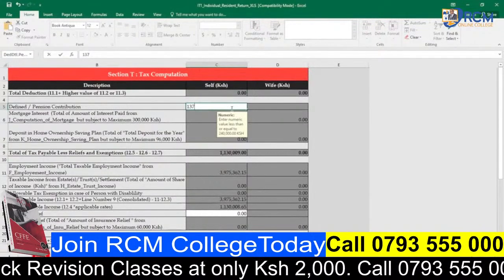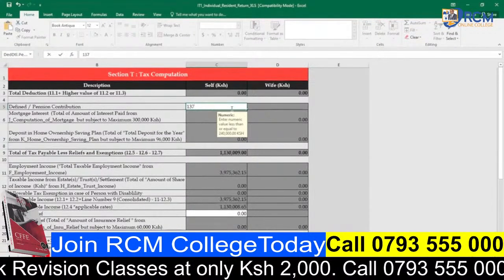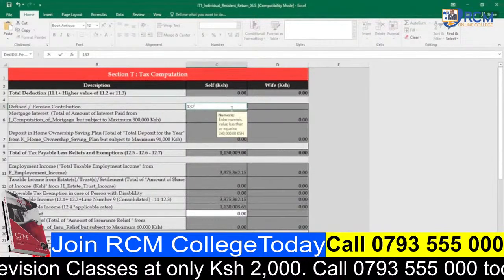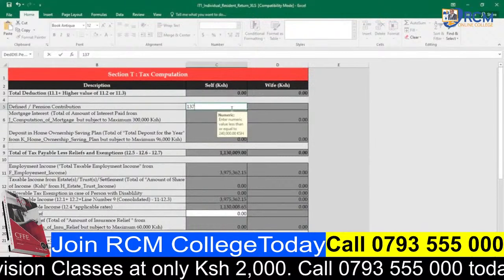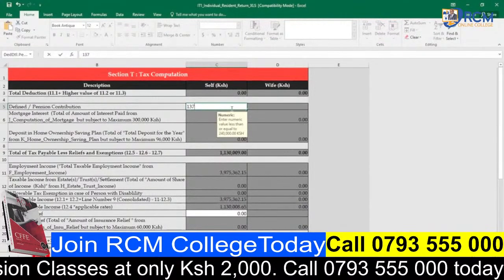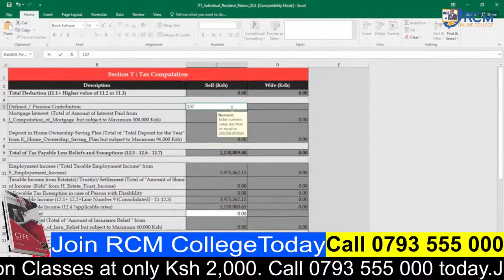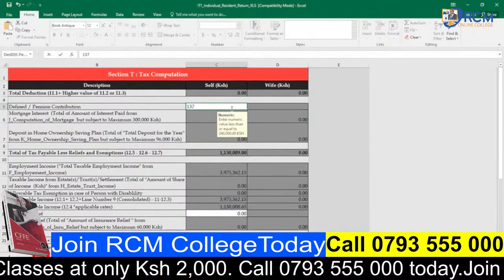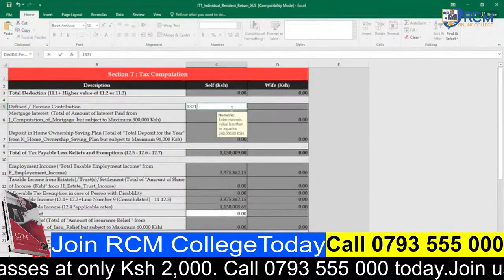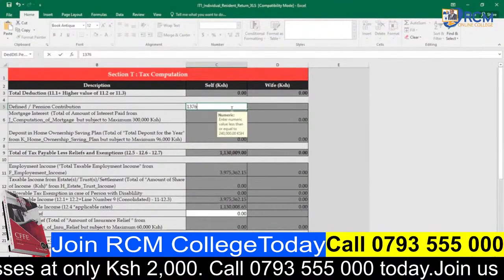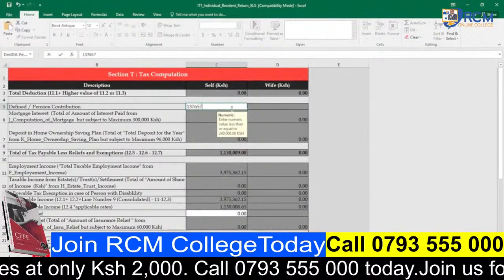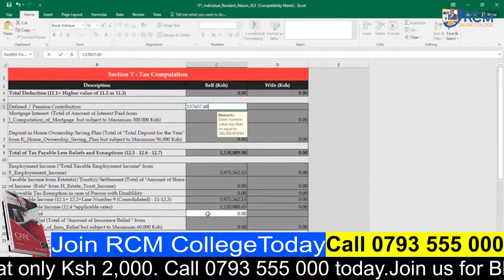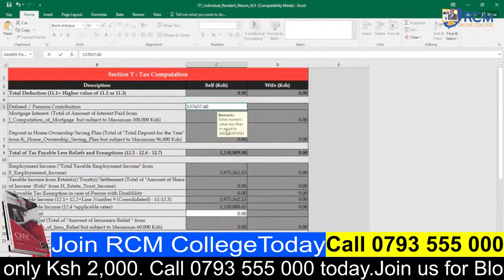Iwe umeongeza mpaka mortgage. Nasema pension peke yake. Only pension, please. Naona umeongeza mpaka mortgage tayari. 137. Okay. Oh, nice. Iko sawa. I thought ulikuwa umeongeza 137,657.60, right? Iko sawa hapo. That is the first thing you need to enter there.